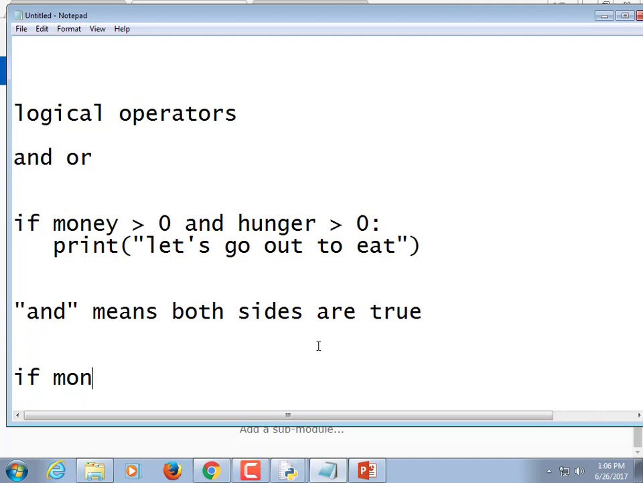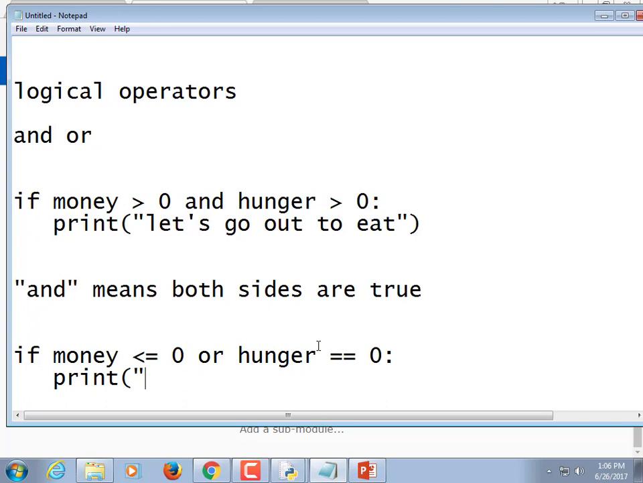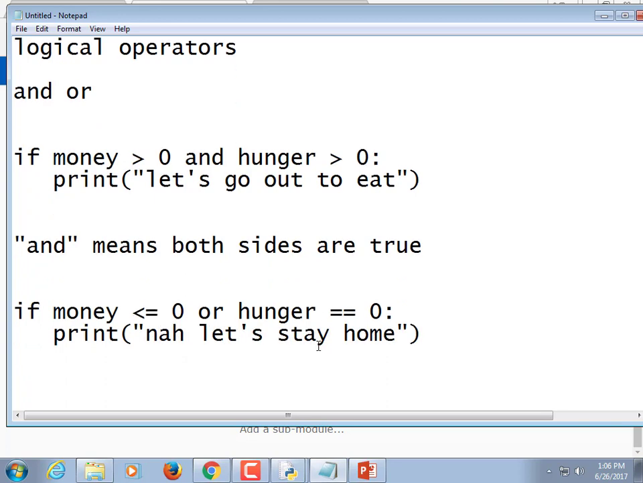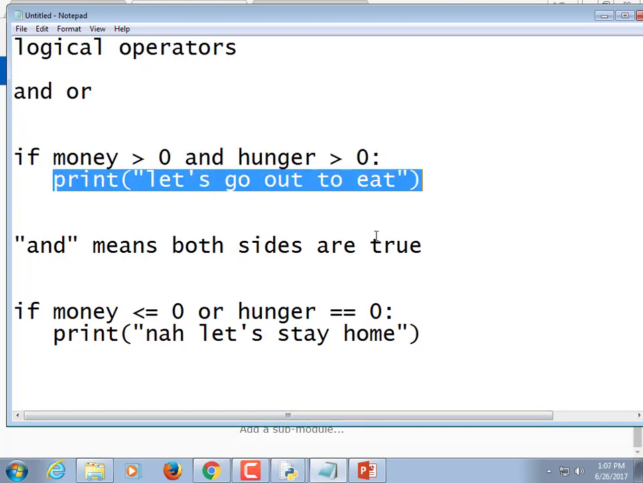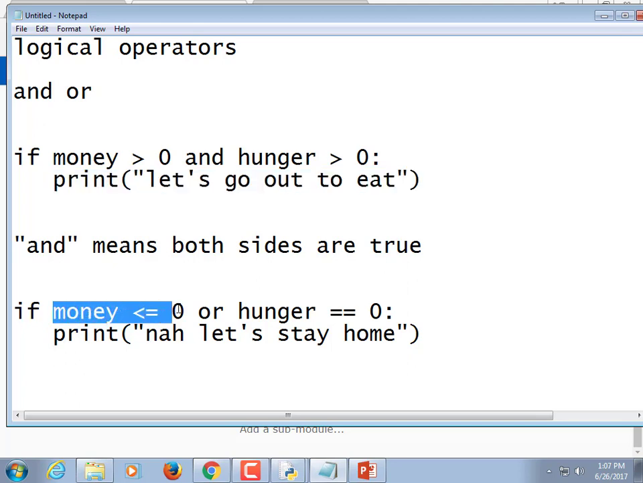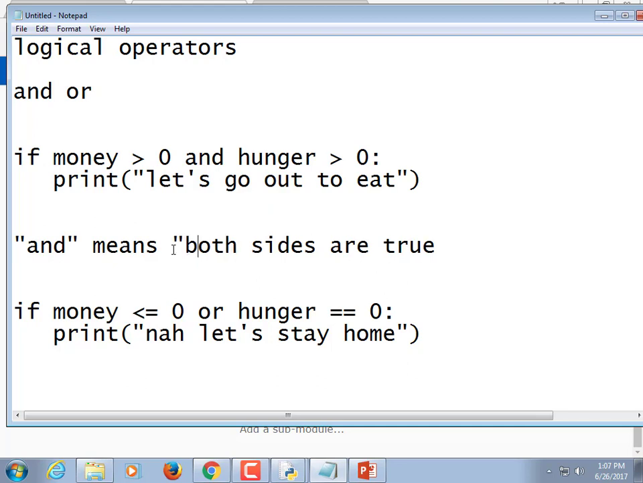Or we could do this. If money is equal to 0, or less than 0, we could be in debt. Less than or equal to 0, or hunger is equal to 0, print, nah, let's stay home. You see the difference. And means both of these have to be true, or means if either one of these is true. So and is kind of both, or is either.